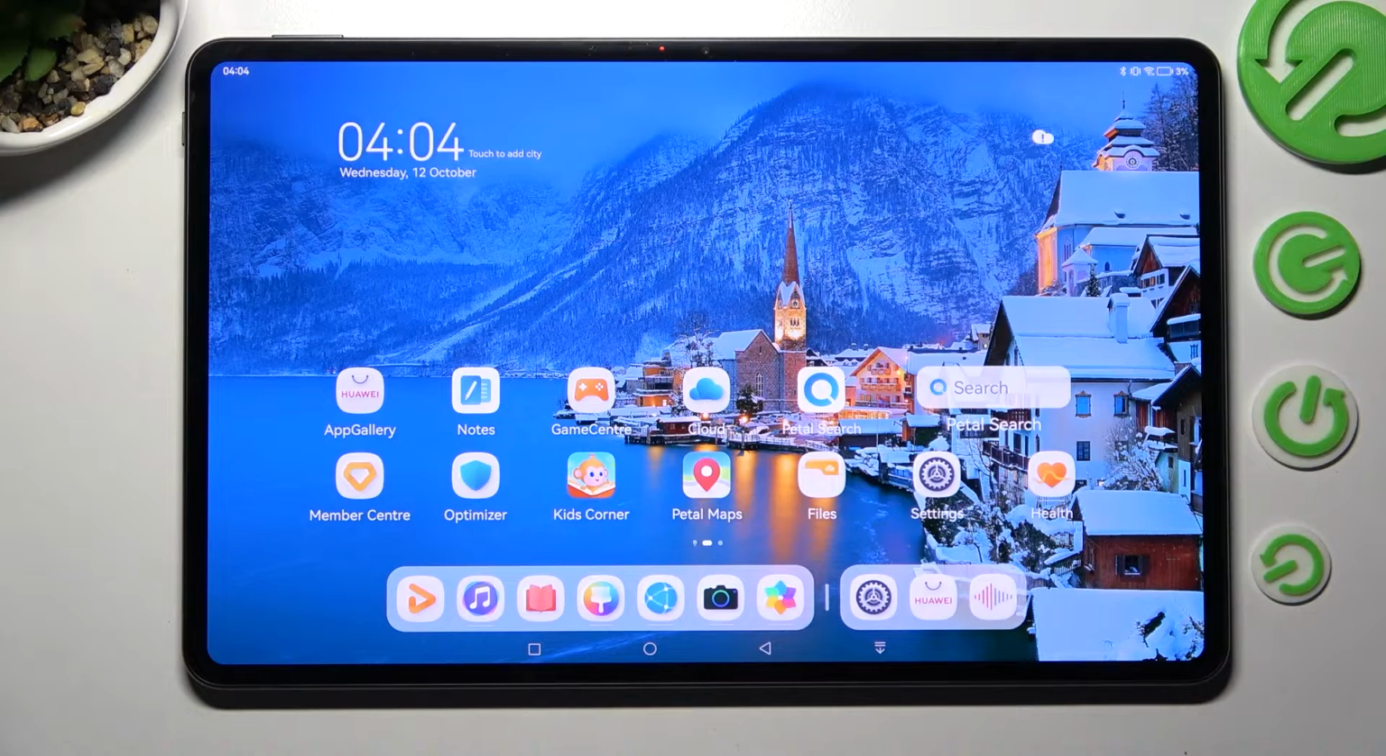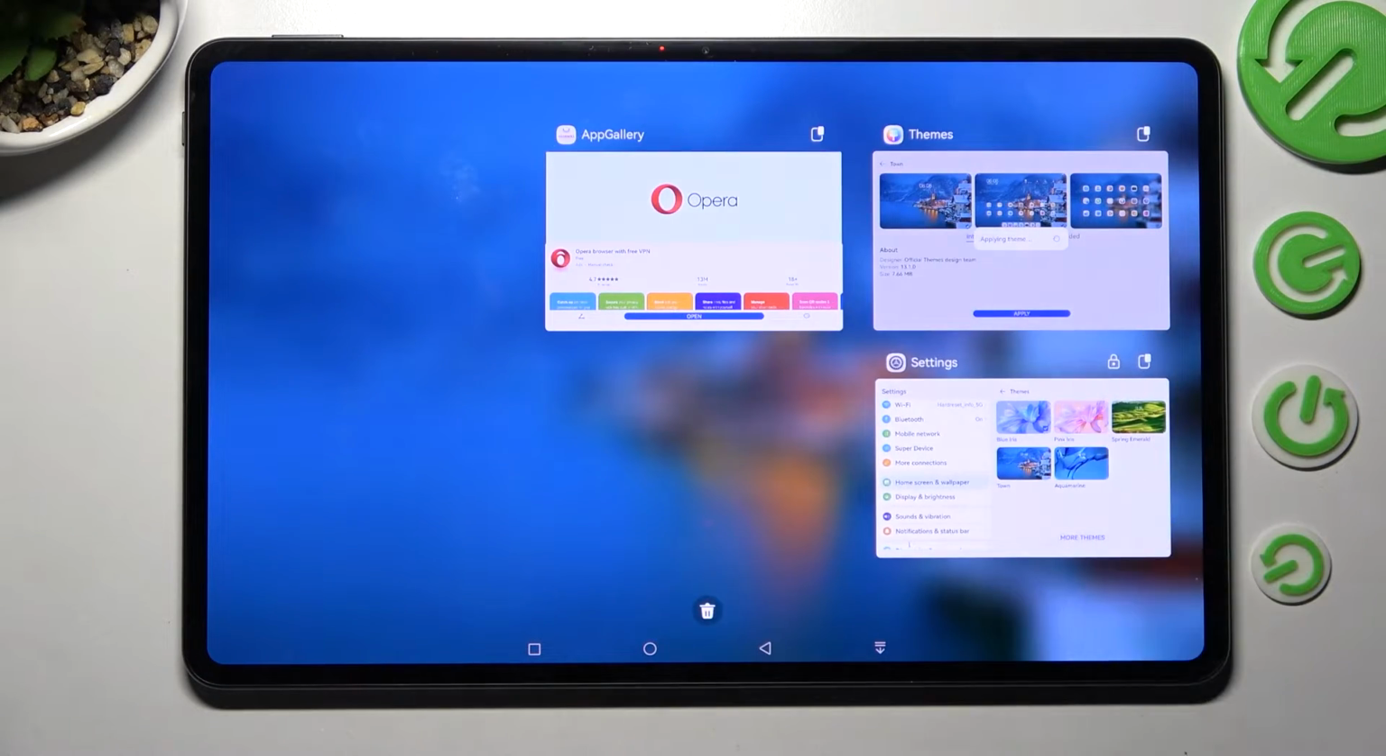As you can see, after that, theme of my tablet has changed.